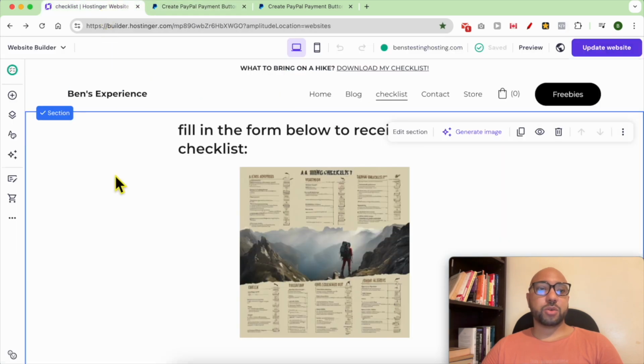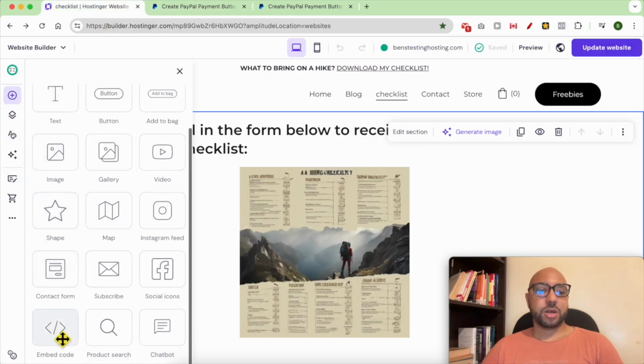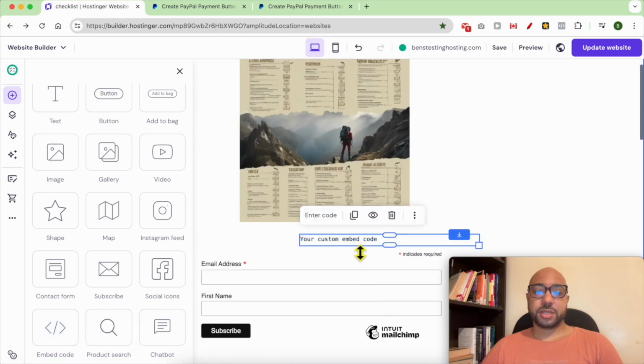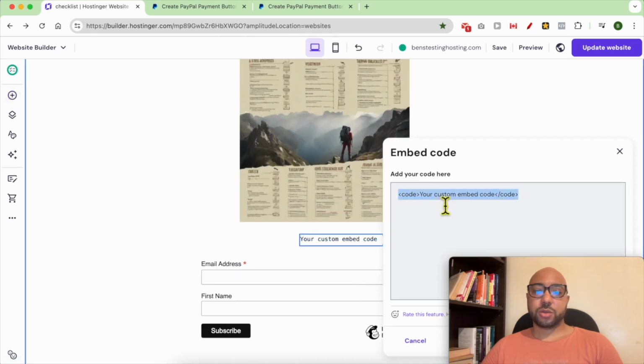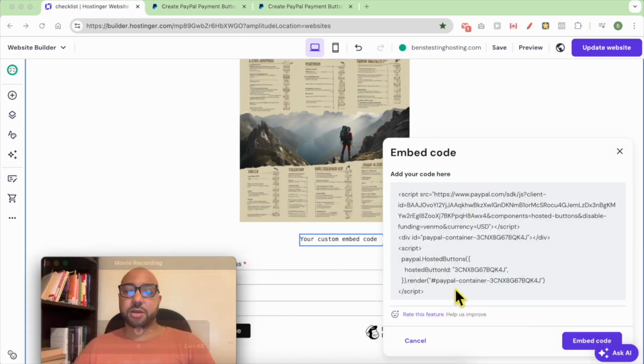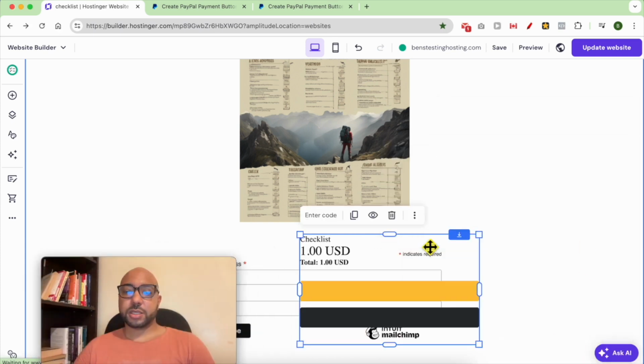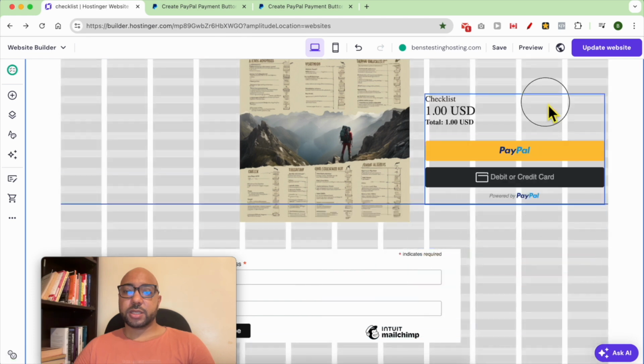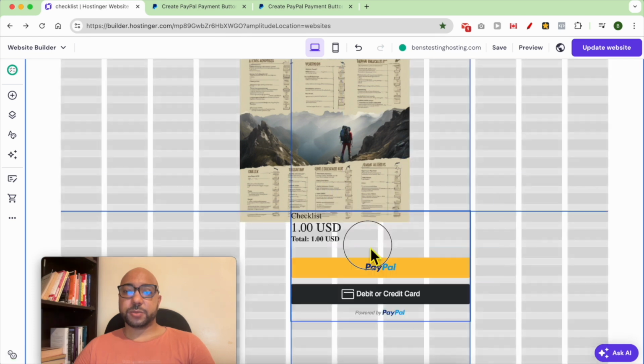Now go back to Hostinger website builder, click on add element, go with an embed code and paste it here. Double click it to replace this code with your PayPal one. Click on embed code. This is your PayPal button.